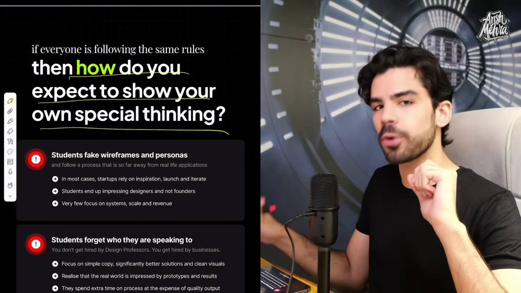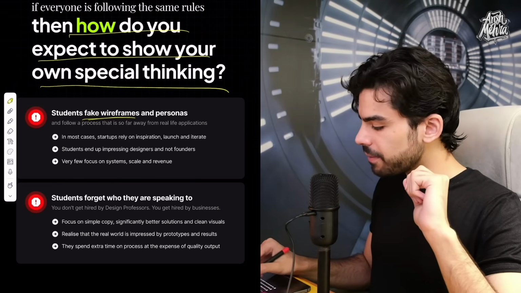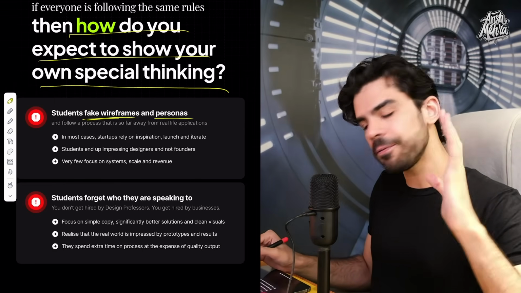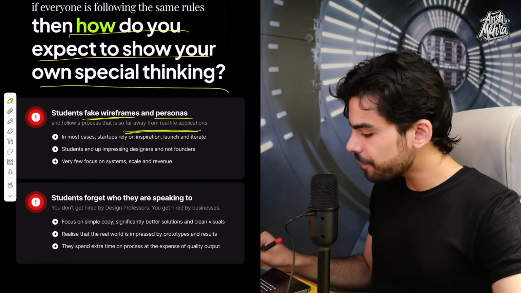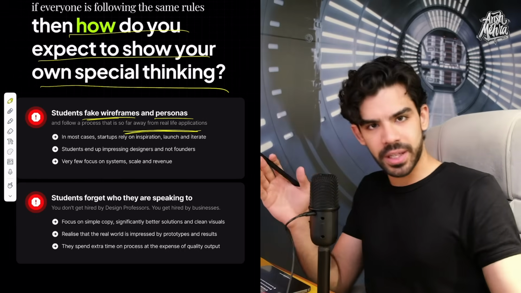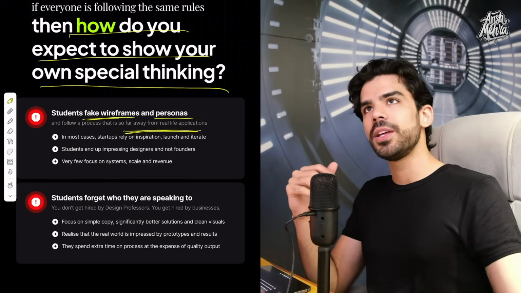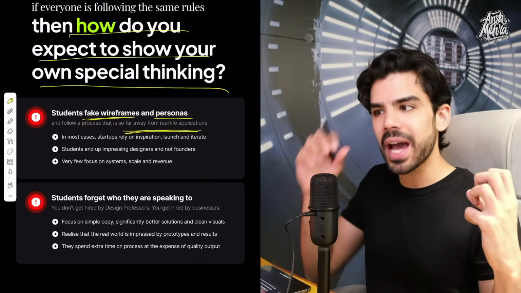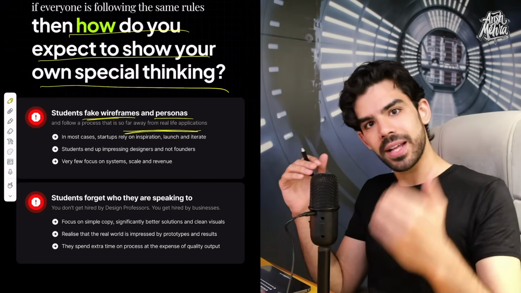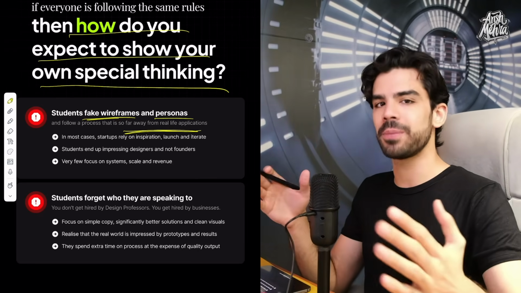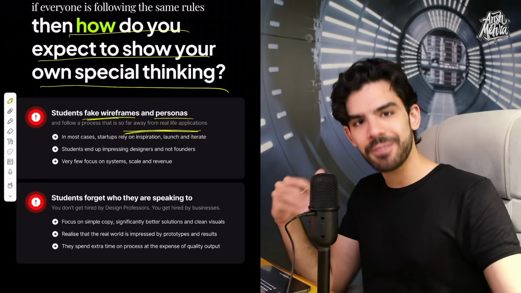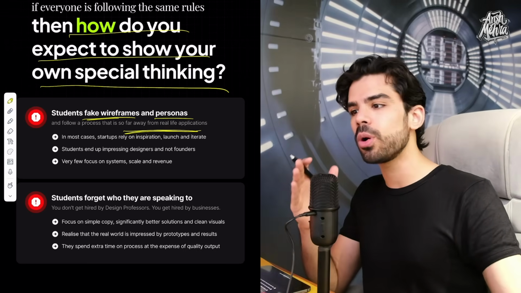Because I'll tell you what the problem is. Students start faking wireframes and personas, and they keep following a process which is far away from real life application. If you think that in a startup or a company, you first make wireframes, IA, user flows, all of these things, and then start your Figma work, you are far away from reality. Really big companies have that kind of a budget and bandwidth to do all of these things in order.